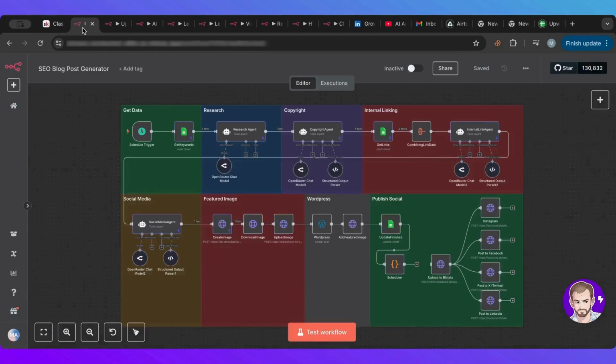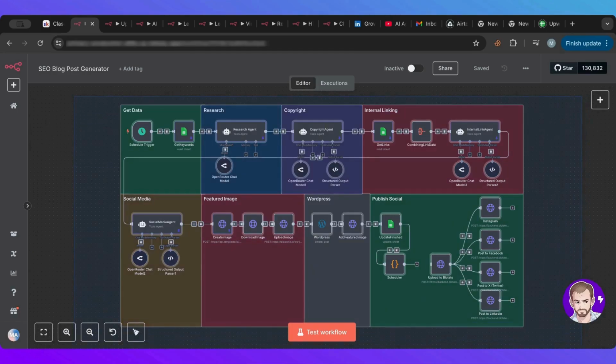So the first one I have here is the SEO blog post generator. What this workflow does is it's basically your copywriter, your internal linking expert, your SEO expert, your social media publisher, your everything in one workflow. So this is an extremely powerful workflow for anyone thinking about starting a blog or wanting to start a blog or who already has one. Okay, this automates the whole process.